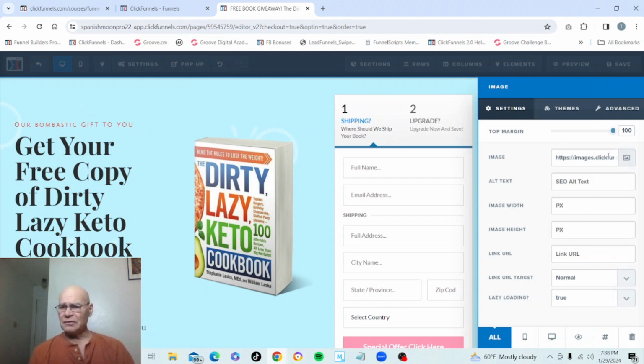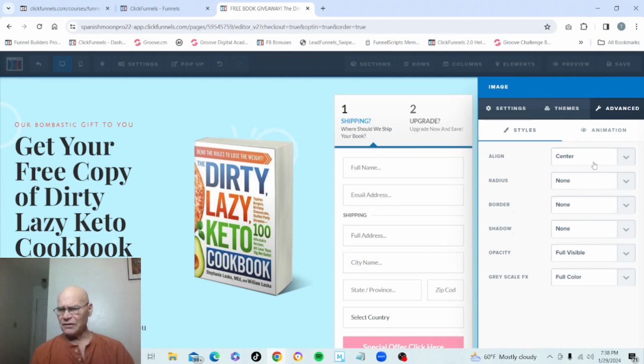So here's our image. We can adjust the width and height. If we go to our advanced settings, we can add a few features here. We can align it, add a border, add a shadow. Our opacity control was either a light fade, a strong fade, or a stronger fade, so basically like a 3 or 4 position switch. And then our grayscale effects, our choice was basically on or off. And that was really all the options you had for your images in ClickFunnels Classic.